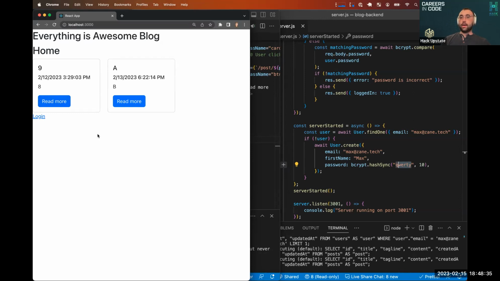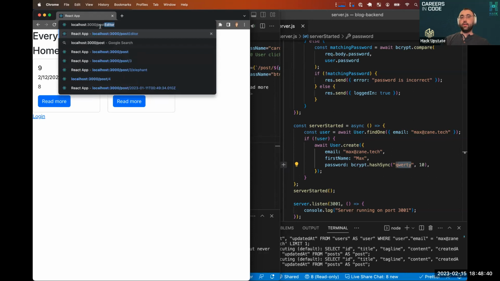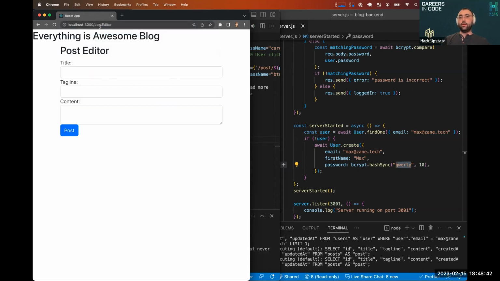Well, I'm not logged in right now, and I go to my URL and I type in post editor, and I can still get to my post editor. I don't want that to happen. I don't want someone to be able to make a post by just knowing that my URL is post editor.